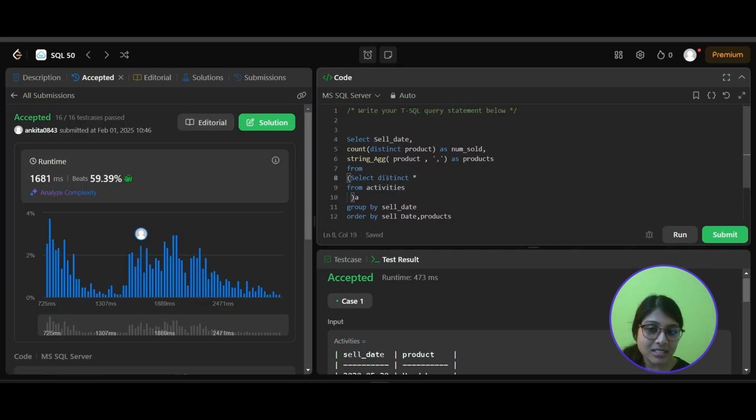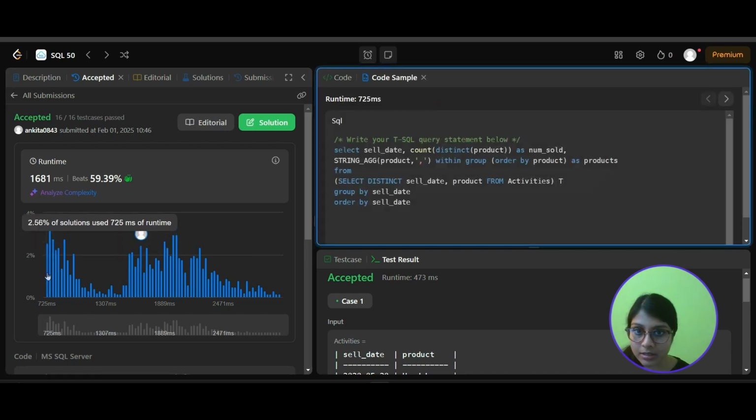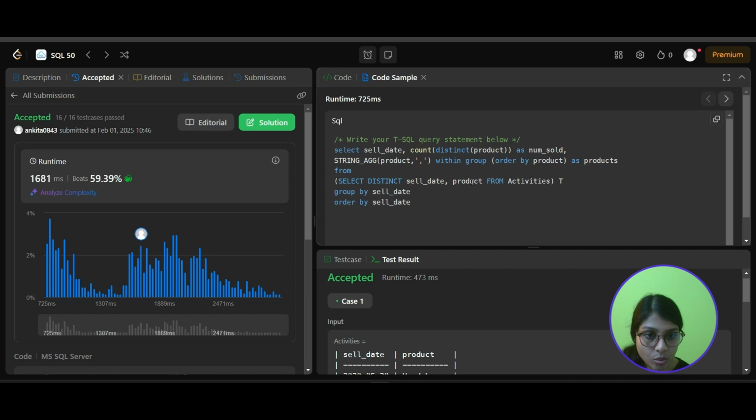So again, this is fine, I think, for smaller tables, but maybe for longer tables, we'd have to think about different solutions. Let me know in the comments below if you can find some other solution by yourself. Or we can do one thing. We can just check one earlier solution as well. Oh, okay. Not bad. So the person who got the first rank or first percentile, I think, they also did the distinct first and then took string ag within group order by as products.